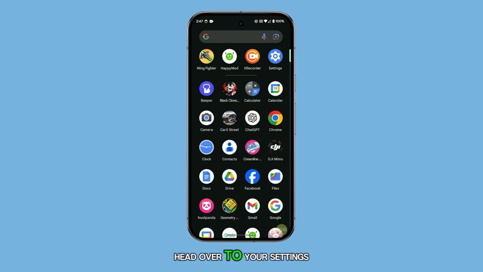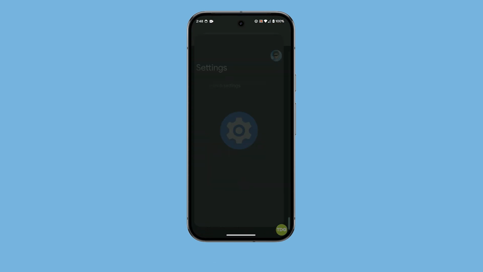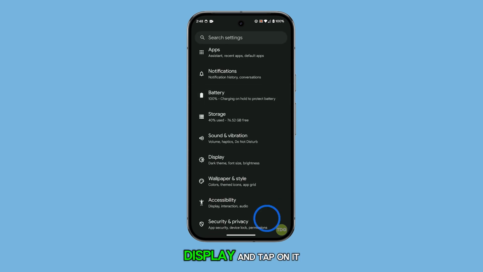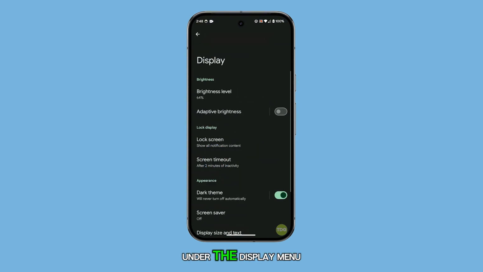First, head over to your Settings app. Once you're on the main Settings page, scroll down until you find Display and tap on it. Under the Display menu, you'll see an option for lock screen. Go ahead and tap on that as well.